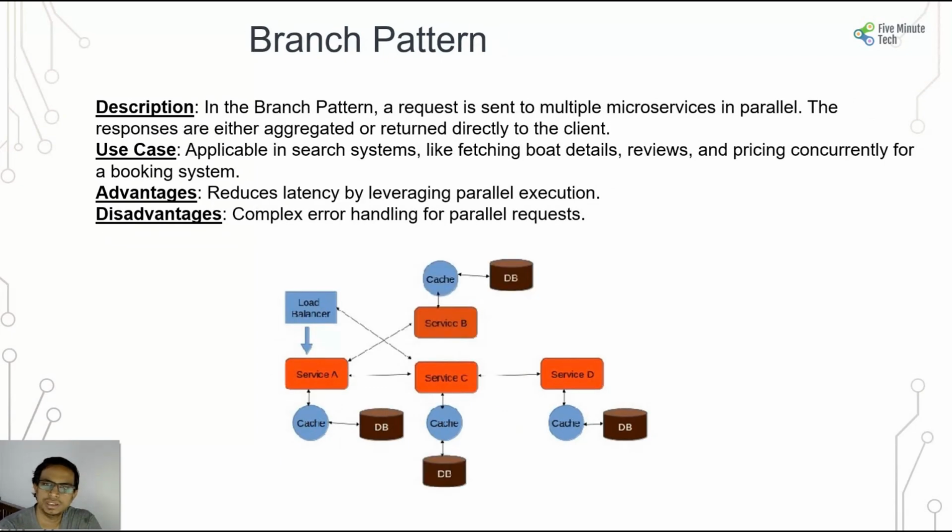The branch pattern is where a request is sent to multiple microservices in parallel. The responses are either aggregated or returned directly to the client. The use case is applicable in systems like fetching board details, reviews, and pricing concurrently for a booking system. It reduces the latency by leveraging parallel execution, whereas the disadvantage is complex error handling for parallel requests.